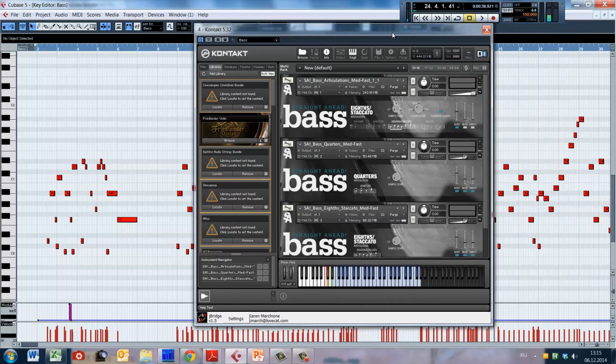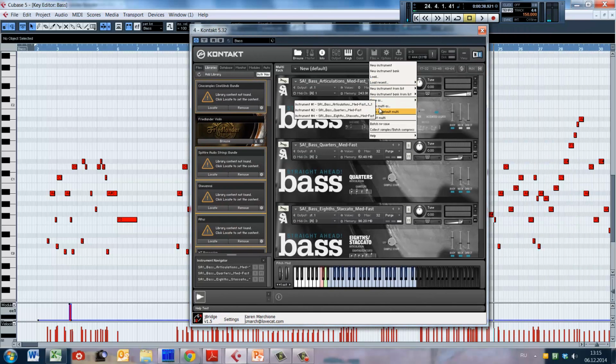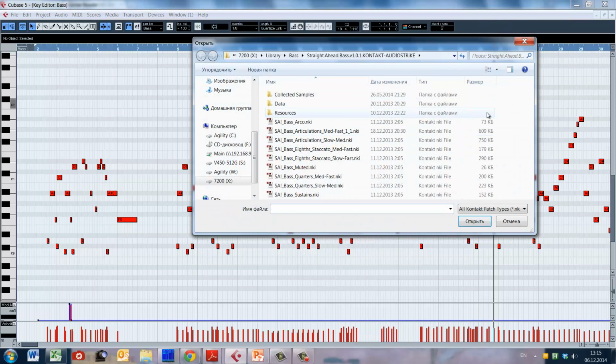In the library you have two different types of instruments. I will show them. They are medium to fast and slow to medium. So if you have slow tempos, medium tempos, you can choose slow, and if you have faster tempos, like above 135, you can choose medium to fast.